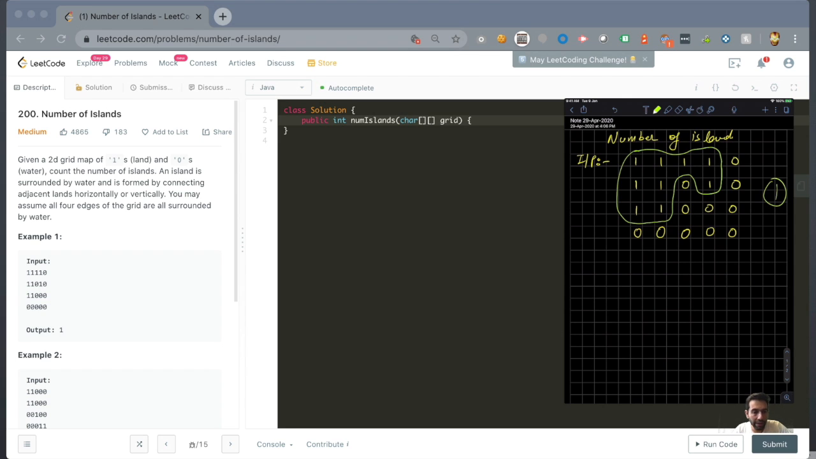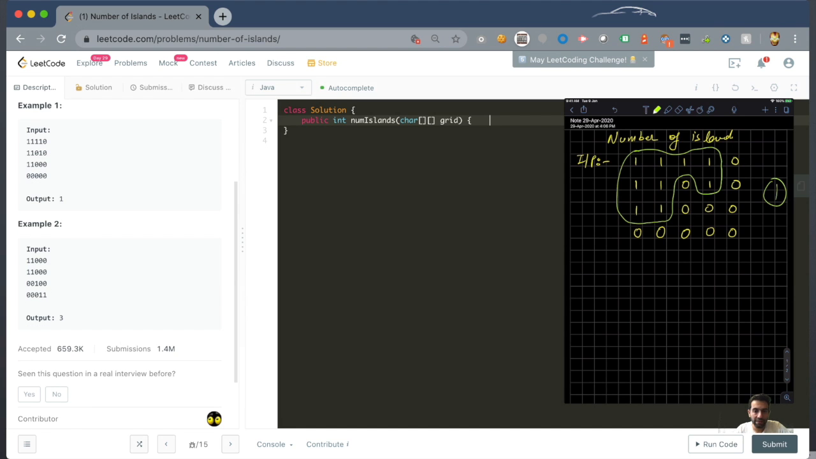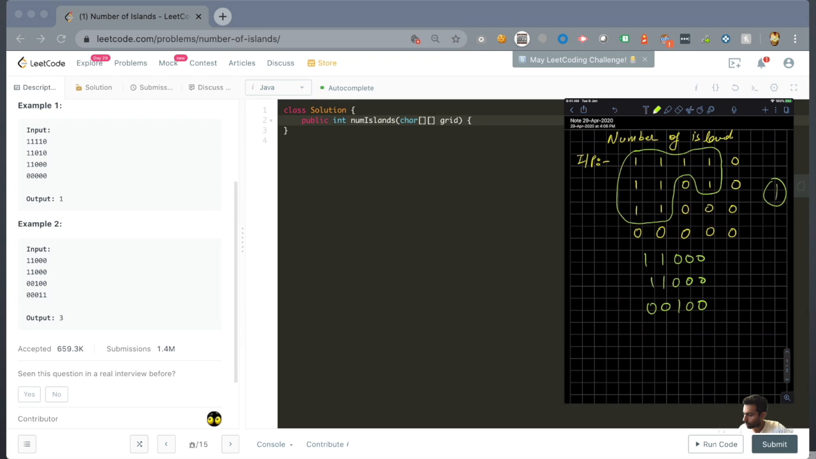So what about example 2? If I go into example 2 here, I see that it has 3 islands, right? It's 1 1 0 0 0, then 0 0 1 0 0, and then 0 0 0 1 1. Here, if you see, this forms one island, this is an island, and this is an island. There are a total of 3 islands here.